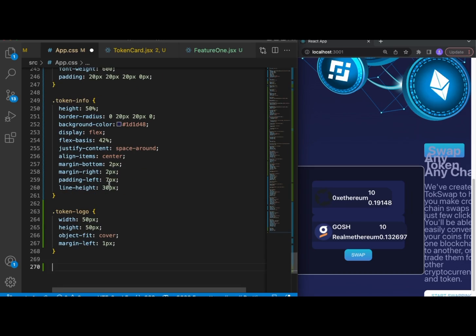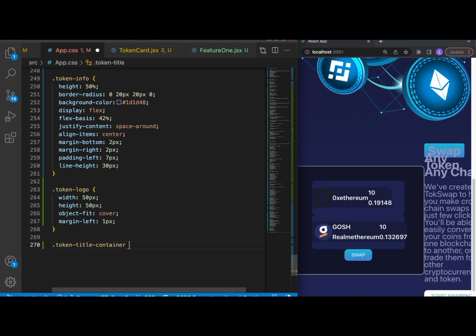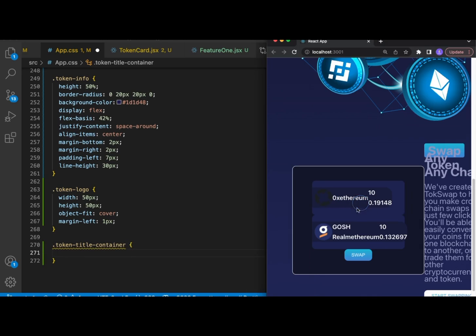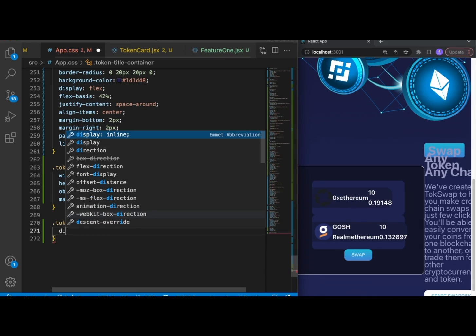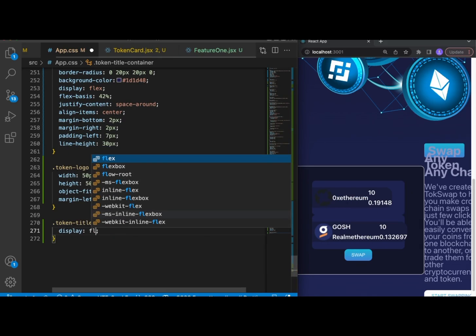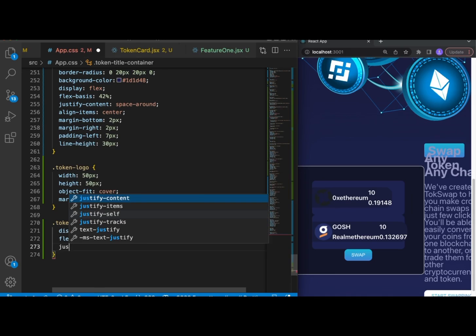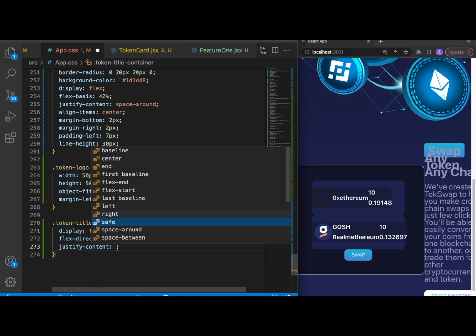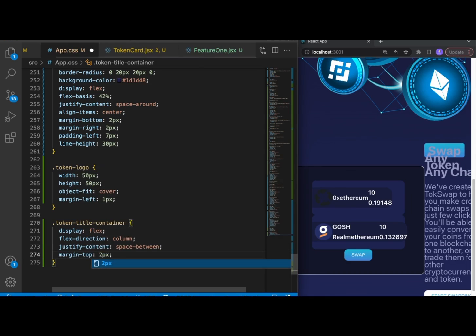Did we do token title? Okay, so now time for token title container. So that would be this area in here. So this too, why am I moving? So this would also be display flex. Flex direction column. Justify content, let's push it up and down, so space between. Margin top, this will also be 2 pixels, and I think that's about it.